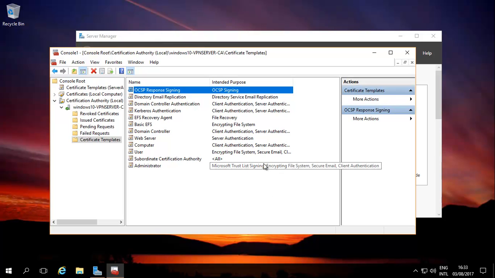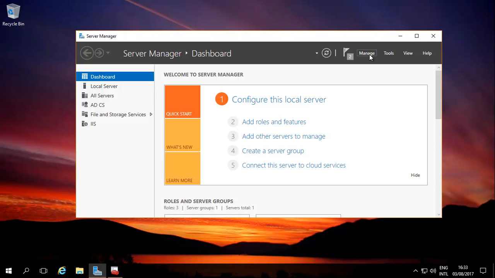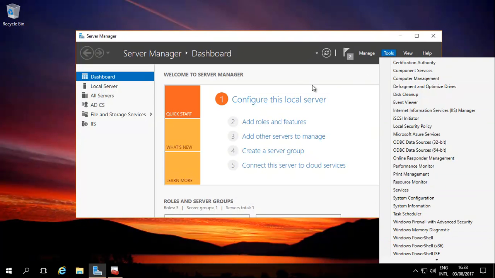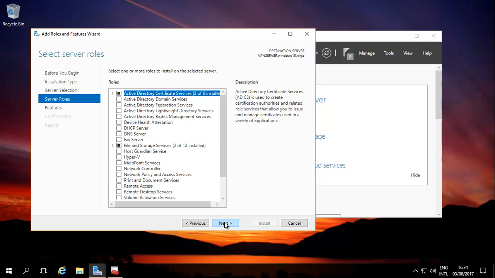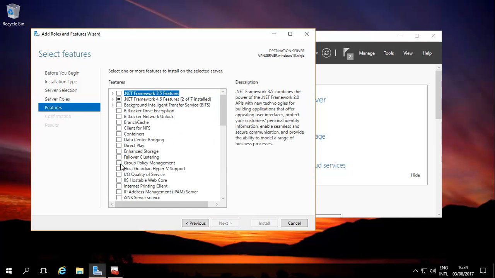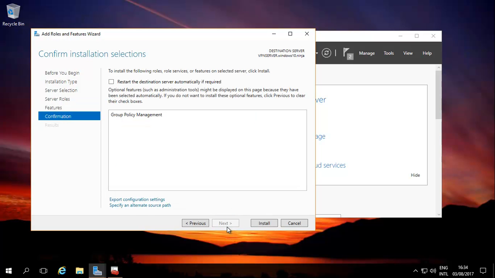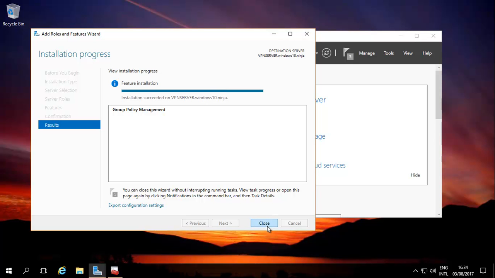And all we now need to do is the group policy management, to give this server the authority for the auto-enrollment policy. If you have not got the group policy management feature installed, click next, next, next, next. Group policy management, next, install. So we've installed group policy management.